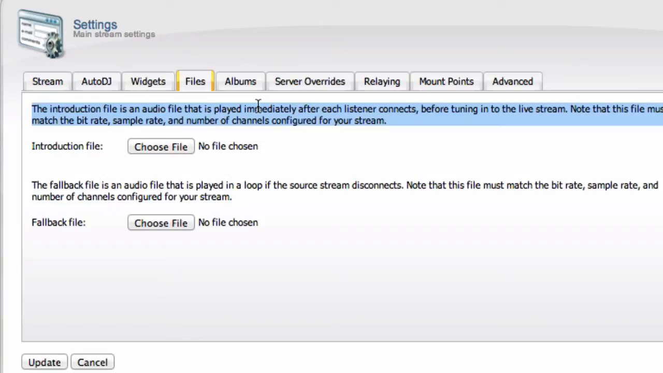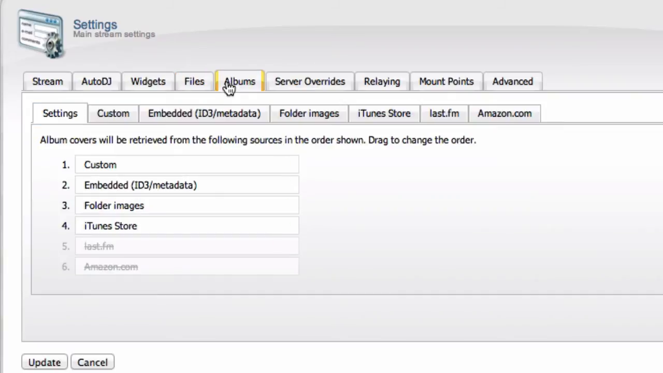If you don't do this properly, the intro file and the fallback file won't work properly, you will hear skippings and it won't be a fluid stream. So make sure that you encode these properly to match the sample rate and bit rate of your live audio source and the auto DJ source.